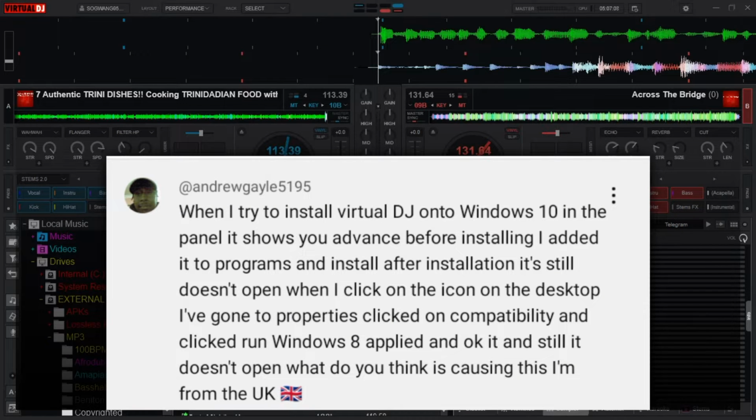The second question was raised by Andrew Gale 5195. I'm sorry if I'm not pronouncing your name well, but this is the question. When I try to install Virtual DJ onto Windows 10, in the panel, it shows you advanced before installing. I added it to programs and installed. After installation, it still doesn't open.